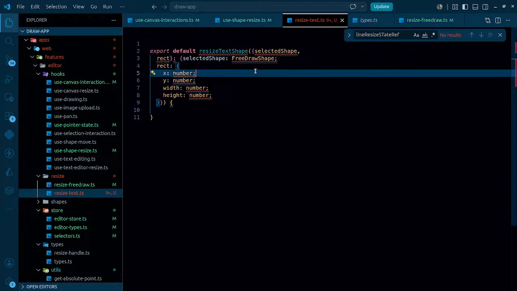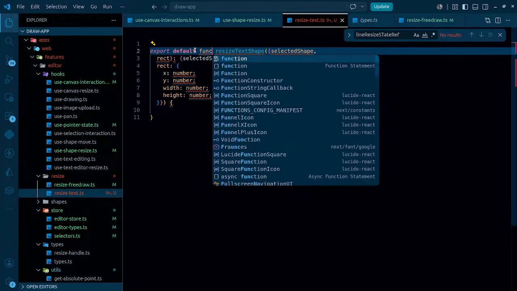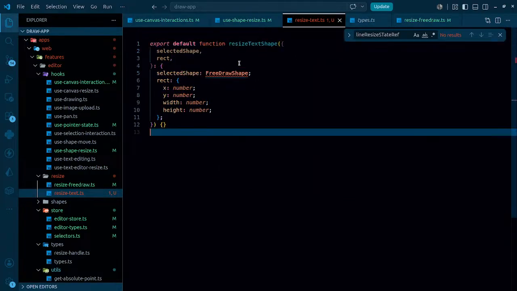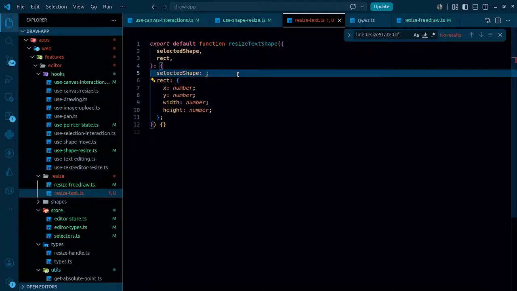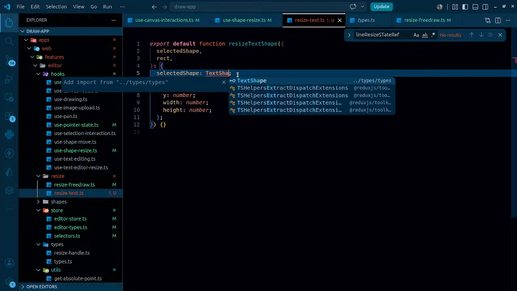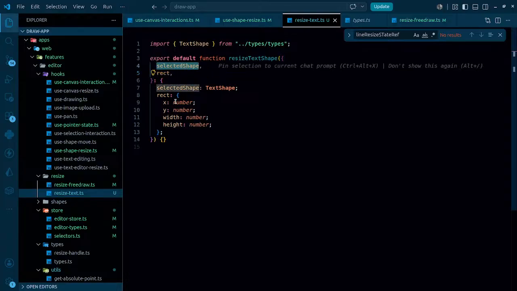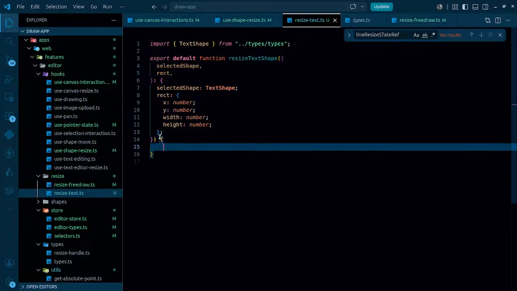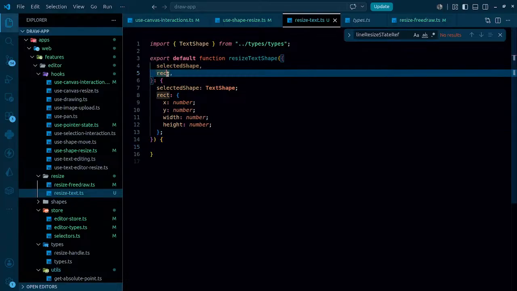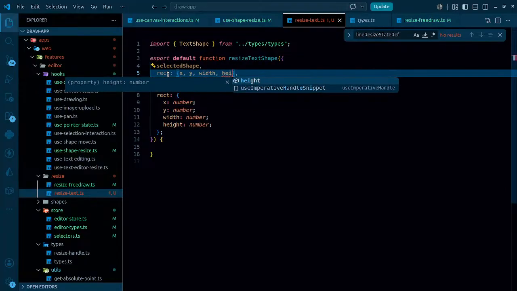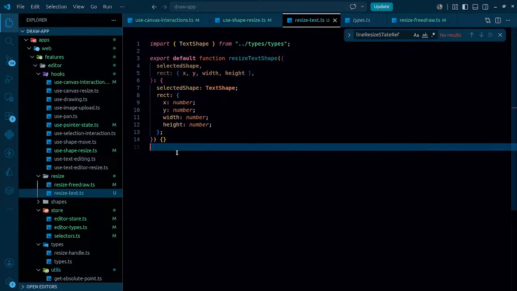The type default, it should be a function. Now it seems to be alright. As for the shape, that's gonna be a text shape. So this is how it's gonna be going on. We have selected shape, we have text shape, and this is how it just simply goes. As for the rect, if I want, I can directly destructure the values. They're gonna be x, y, width, and height. This is how it's gonna be going on.